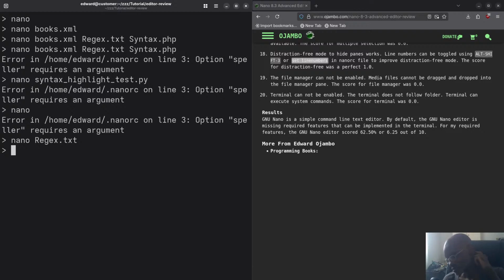Okay, so GNU Nano is a simple line text editor. By default, the GNU Nano editor is missing required features that can be implemented in the terminal. For my required features, as I said before, it got a 62.50% or 6.25 out of 10.